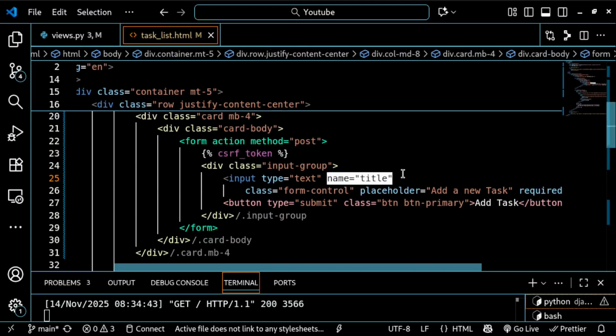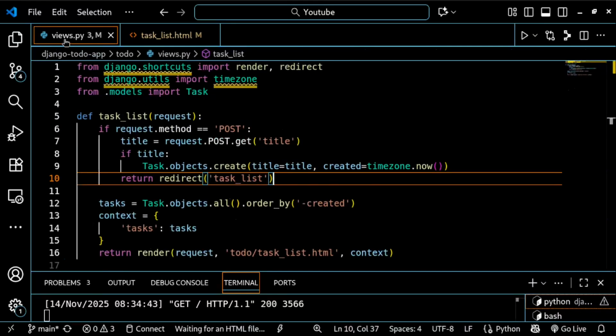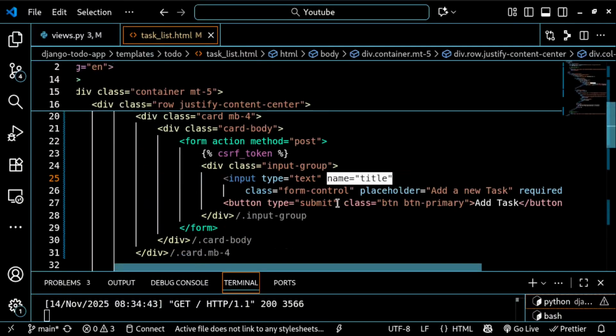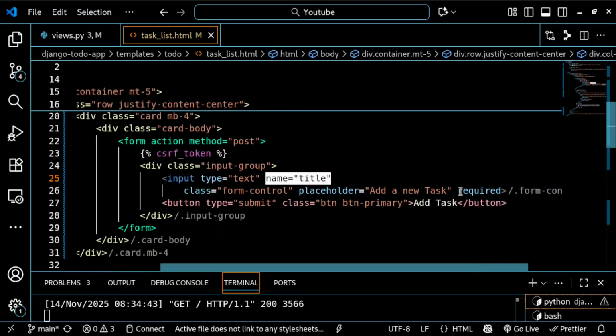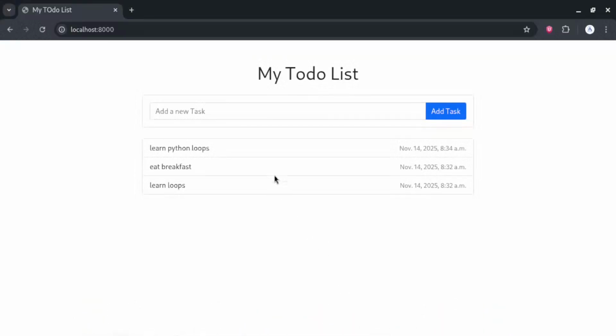And then we have the name of our input. Remember, I added this name of our input, which matches what we are looking for in request.POST.get, which is the title. So this is the data that we are looking for. And then I've added this required attribute, which does the client side validation to ensure that you cannot submit an empty input. Let's try that. If I try to submit an empty input, I get this, please fill out this field. So that is the work of required.